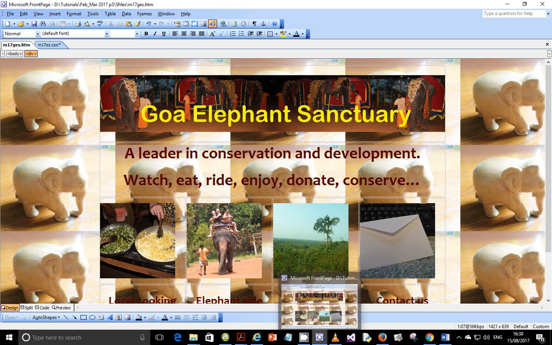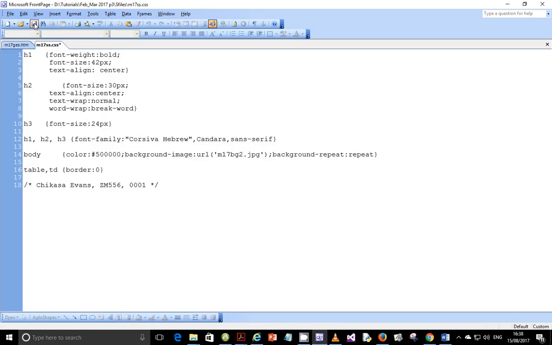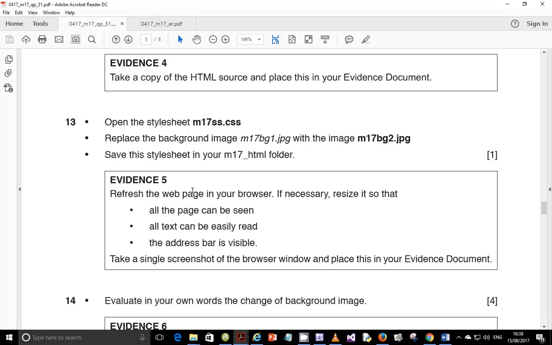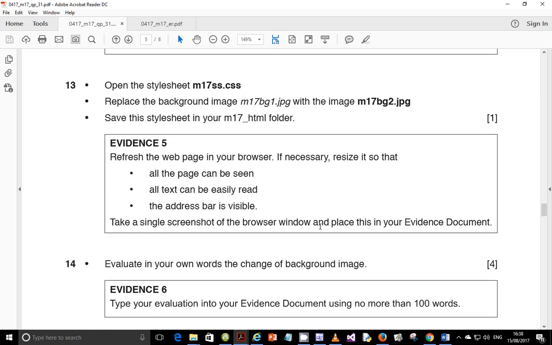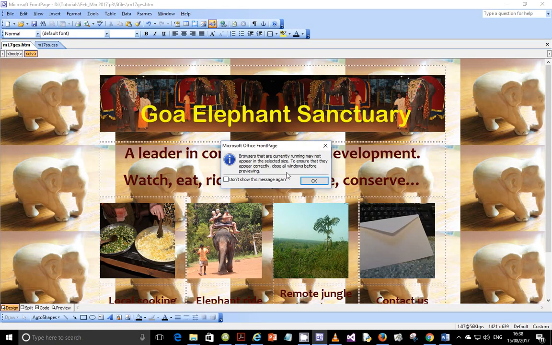Now what we're going to do here, we're going to save the style sheet and save the web page as well. And let's go ahead and go back to the question. So evidence wise, refresh your web page in your browser if necessary, resize it so that all the page can be seen, and take a screenshot of the browser window and place this in your evidence. So we're going just to get a screenshot of this when it's run in the browser, preview in browser, and get a screenshot.